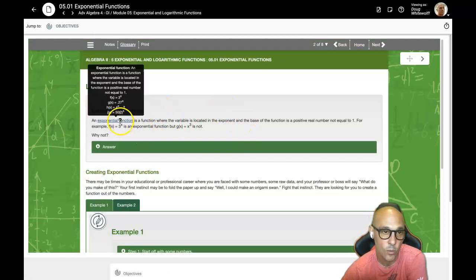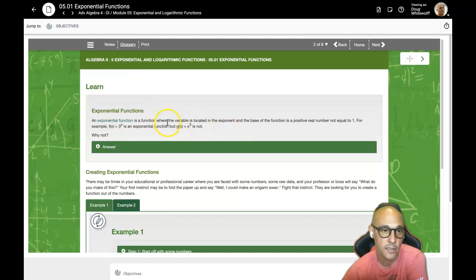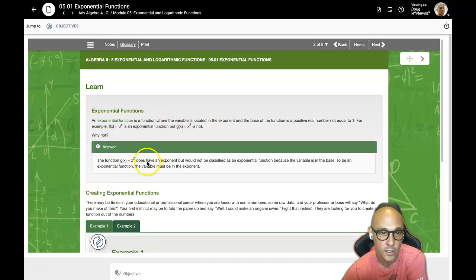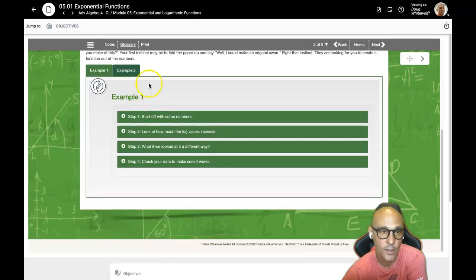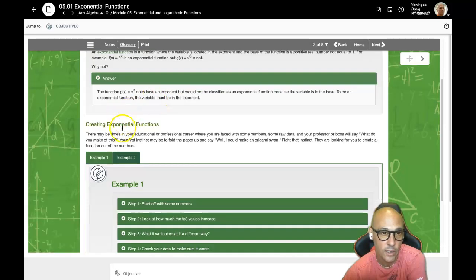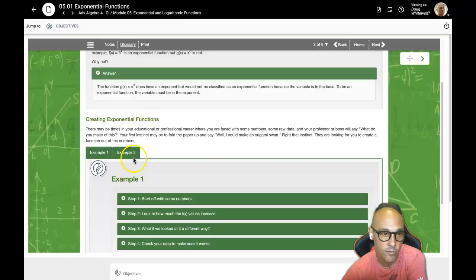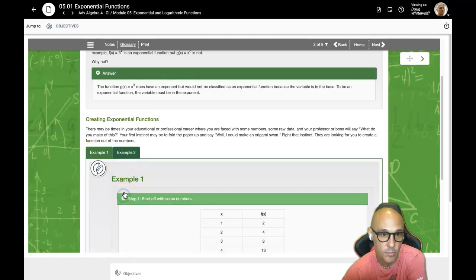And whenever you see some green letters, it's going to be a definition or some information there that you can hover on, and that's good to take notes on. You want to read all of this, and then you want to think about the answer here. You don't have to write this one down, but you should then read the answer after you click on that. Then you want to go through all of these things where there's the creating exponential functions, and there's an example where you want to start off with some numbers.